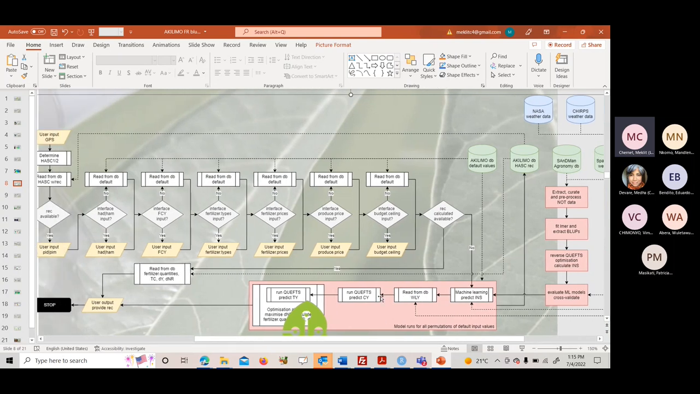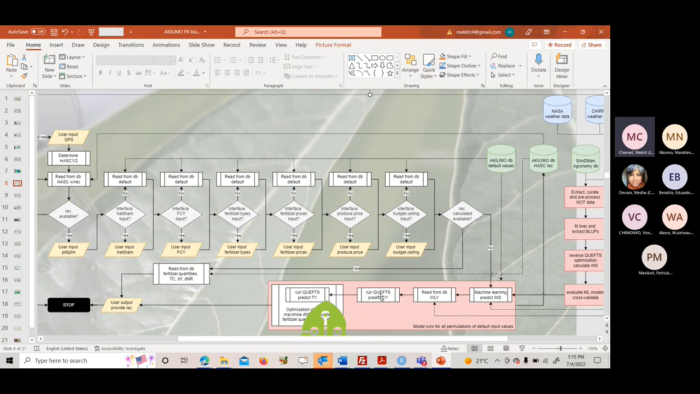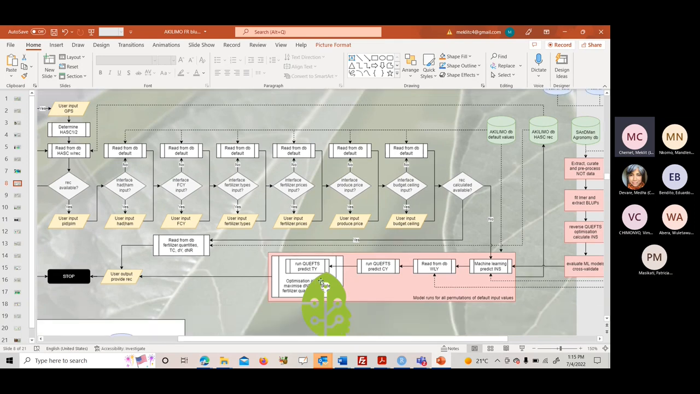But as you all know, Akilimo is not about yield increase, it is about profitable yield increase. It is about maximizing profit. And that comes as a big component in here.